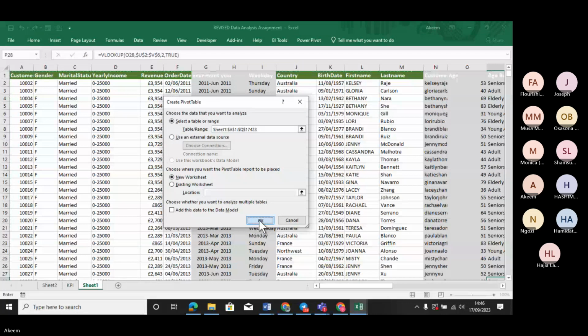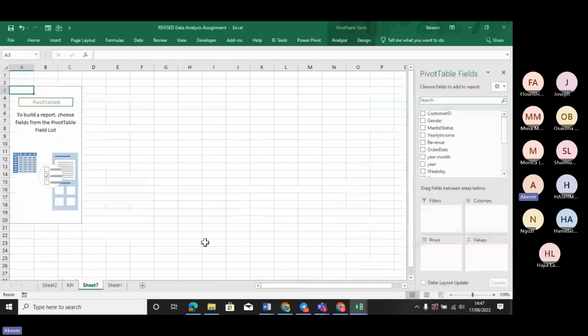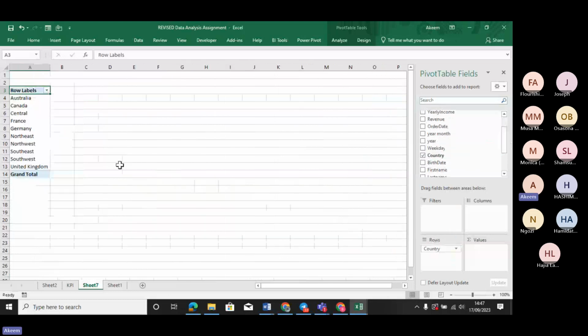Click OK. So we have a new worksheet here. On this worksheet, we want to do analysis of our revenue by country. So I'm going to bring my country into the row. Most of the time, you are going to be using row more. I'm bringing my country into the row here, and you can see the list of our countries. Let's bring our revenue into the value.